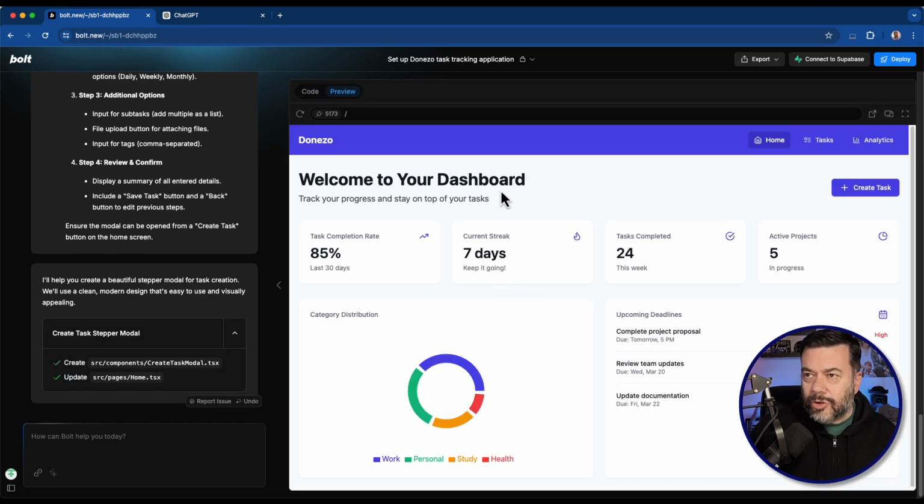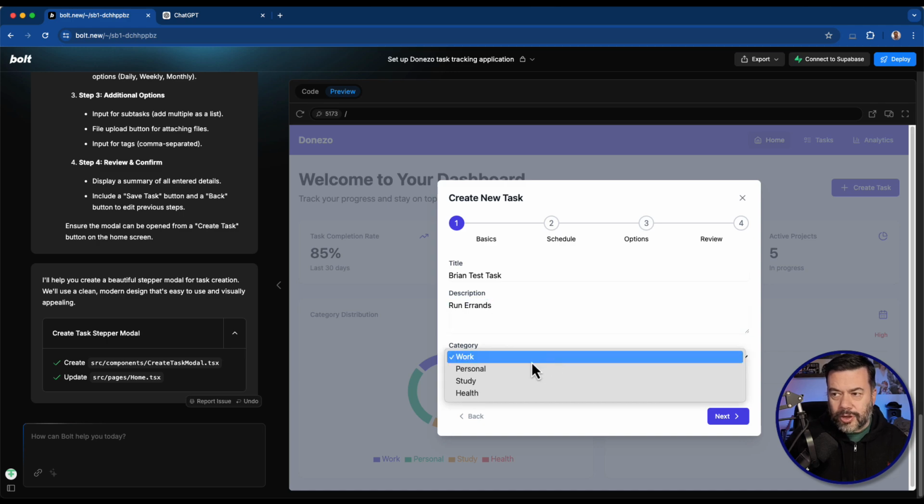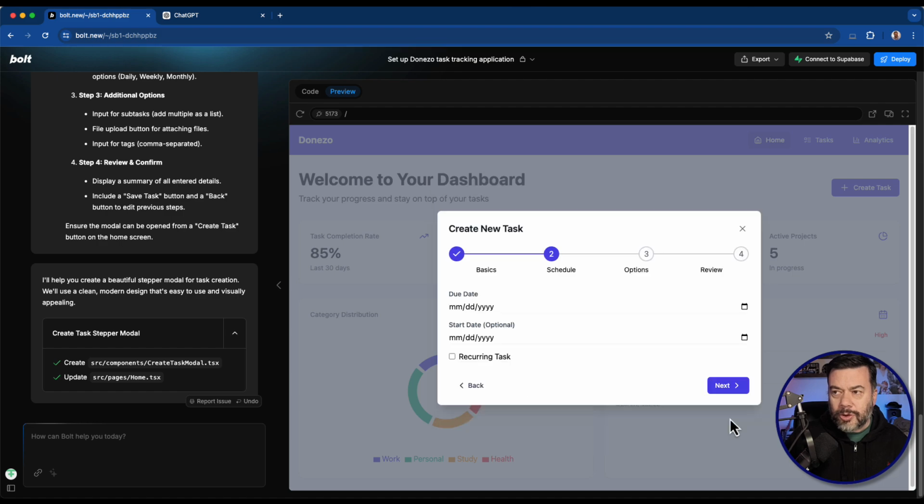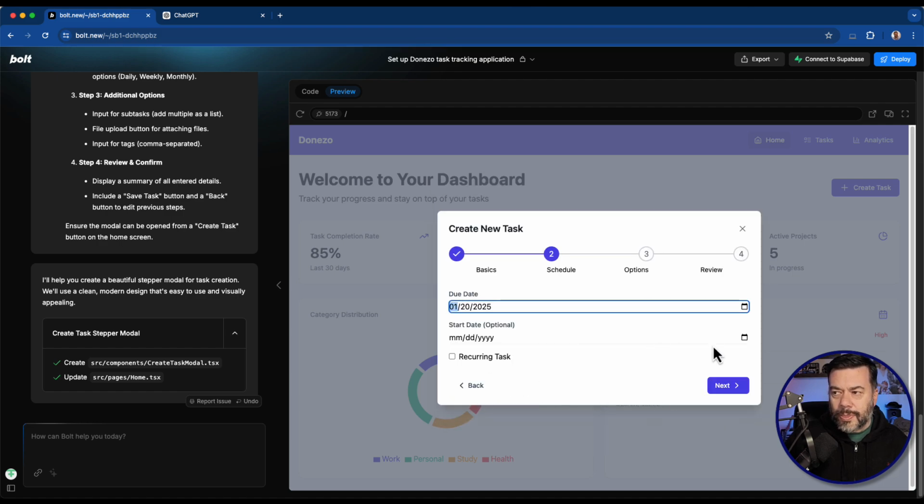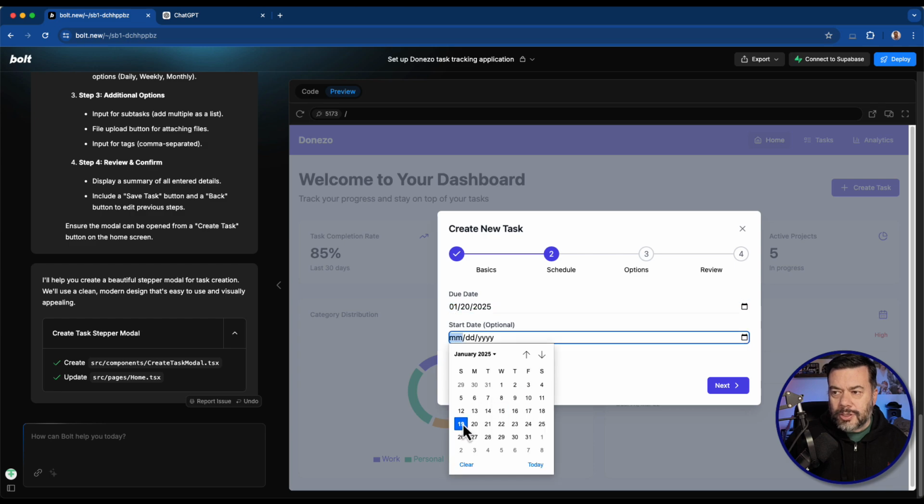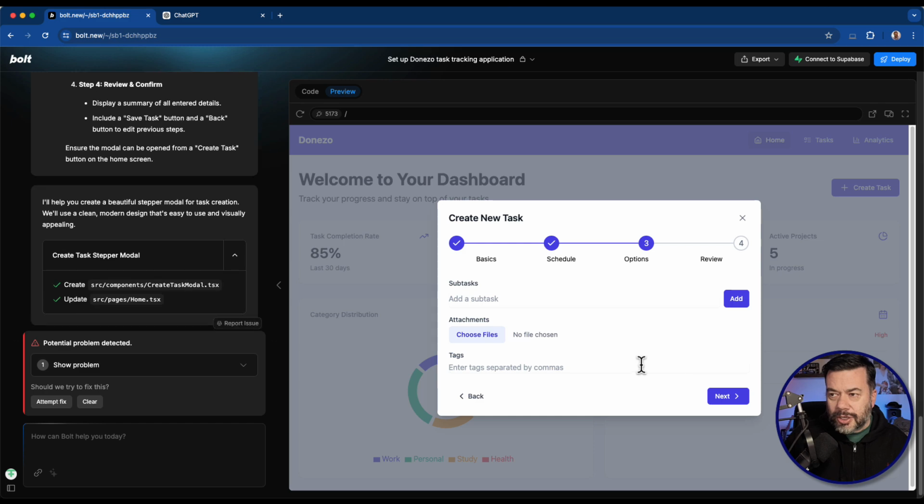This is awesome. So we come in here and now we have an actual create task button. And when we create that, it comes up with a stepper-based modal to create a task. So I'm going to just do Brian test task, run errands. This is going to be for personal. It's a low priority, so I'm going to go ahead and click next. Schedule, it's going to ask me for a due date. Start date is going to be today. It's not a recurring task, but I'm going to go ahead and click next.